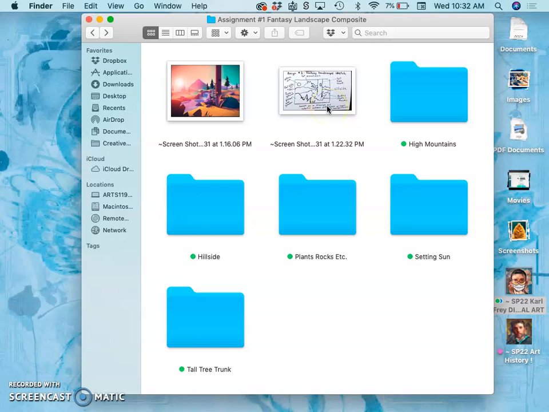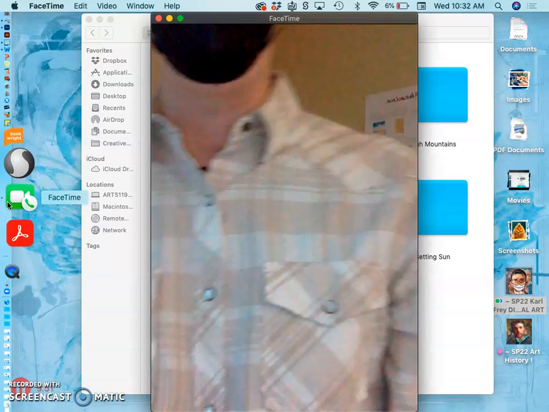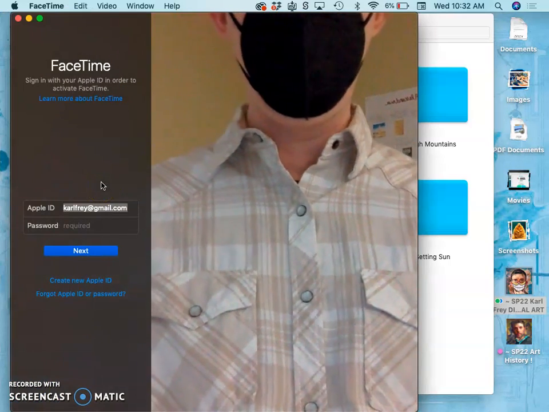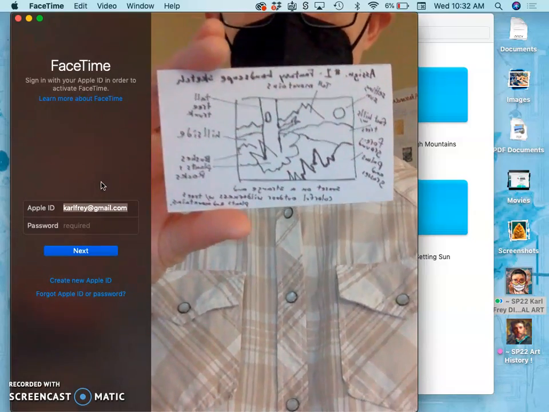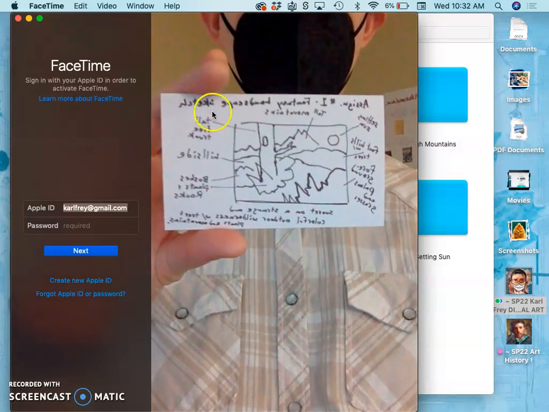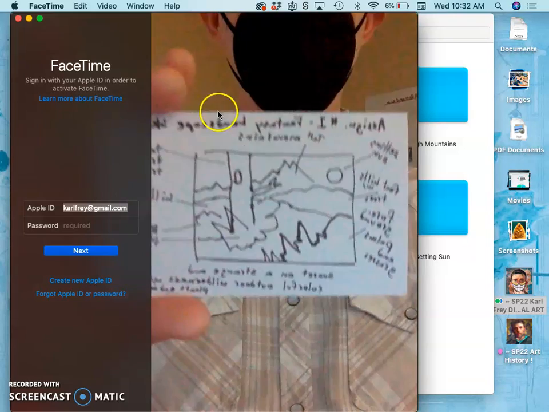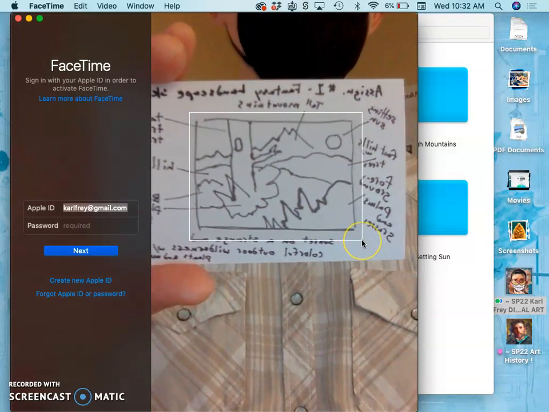So the next step is to set it up, to bring in your reference. So I'm going to open up my sketch. I just did my sketch on an index card, and first you have to get it into your computer. This is how I did it. I used my FaceTime app. I made it pretty large on the screen. I held up my sketch, which is reversed. I hold down Command-Shift-4 to get a targeted screen grab, and I draw a box around my sketch.